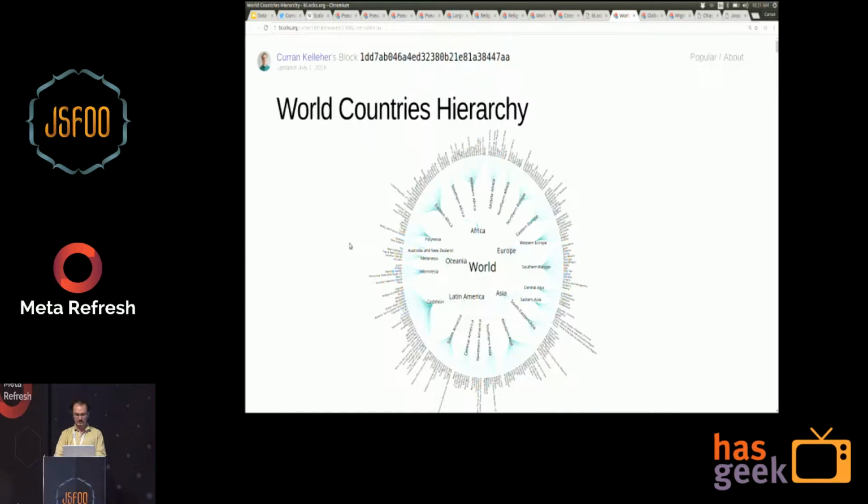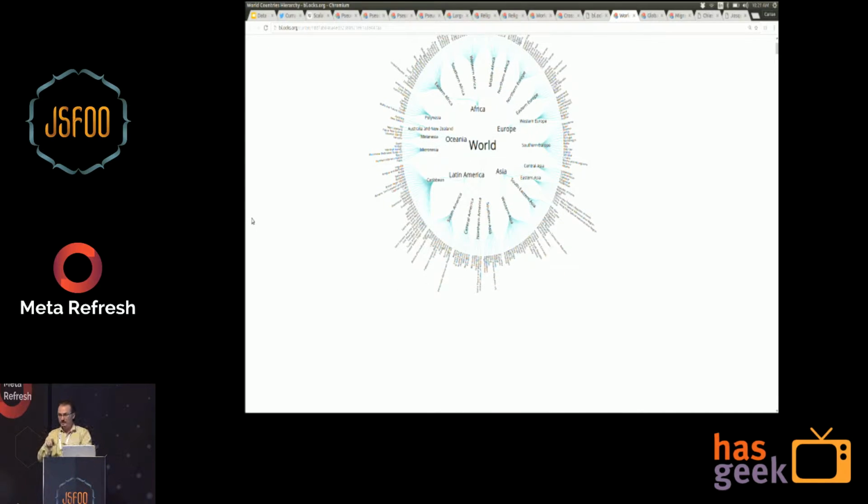So it's just to give a sense of what you can do with D3 in terms of tree layouts.